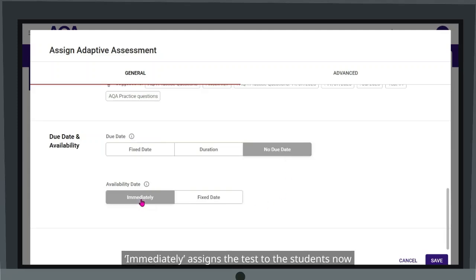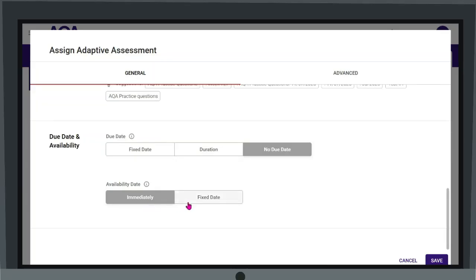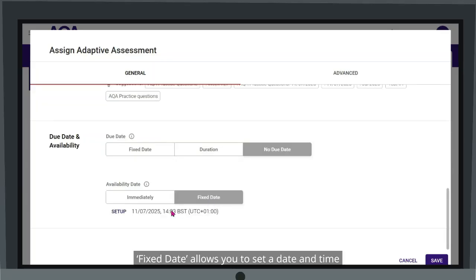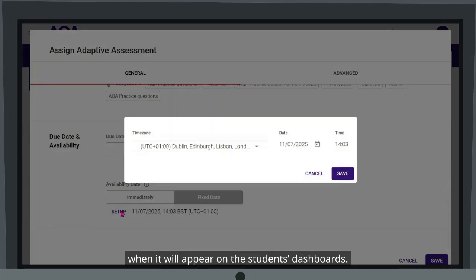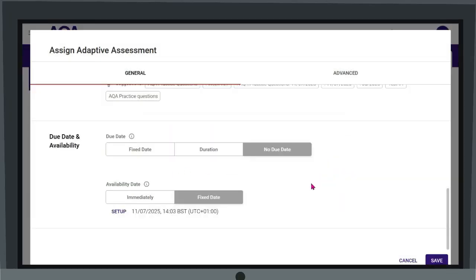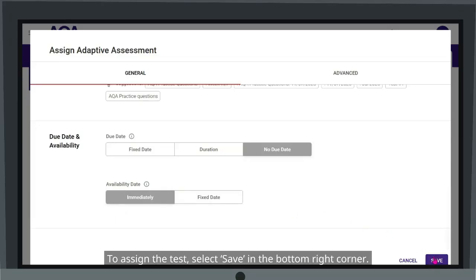Immediately assigns the test to the students now and puts a card on their dashboards. Fixed date allows you to set a date and time when it will appear on the students' dashboards. To assign the test, select Save in the bottom right corner. If you selected Notify Students when assignment is added, they'll now receive an email.